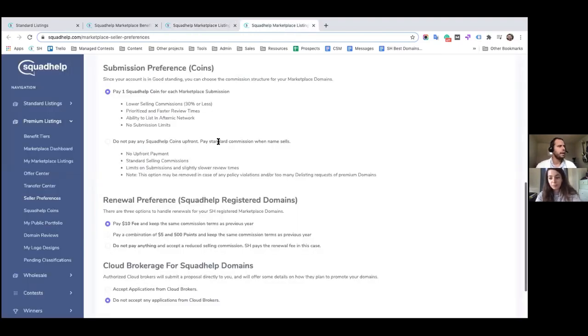Coins allow you several benefits. They're going to give you the best commission rates possible. They're going to give you prioritized and faster review time. Number 3 is that we partially waive the exclusivity requirements for your listings, so you can submit to sites such as Afternic. Number 4, you don't have any submission limits. There's a lot of benefits to coins.